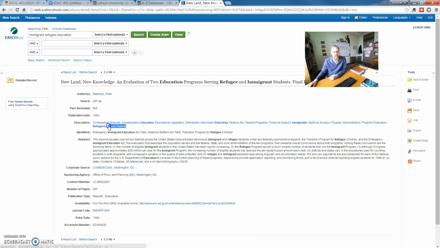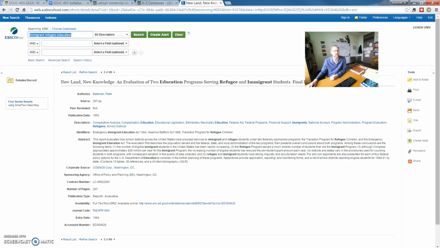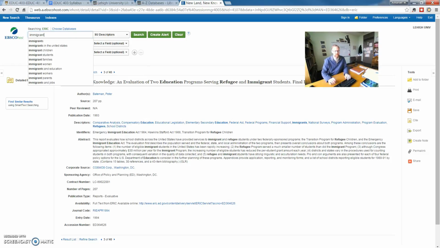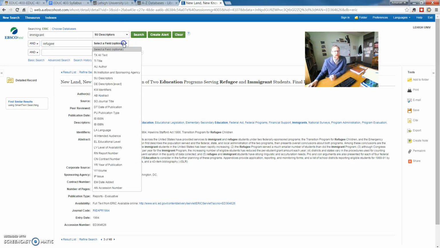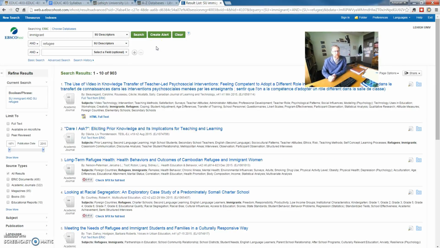And I'm also going to pay attention to the descriptors. These can be really, really helpful. It just so happens that 2 of my keywords are descriptors. So the next time I search, I can do descriptors. Refugee. And I'm going to do descriptors. And now I'm going to search again and see if I get a more accurate. Holy smoke, I got more.